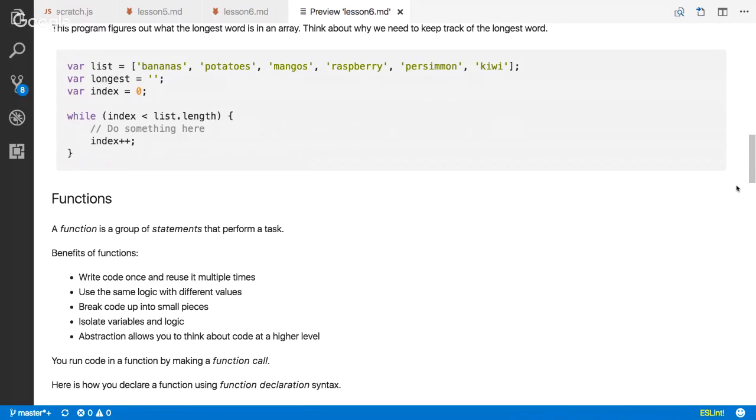A function is just a group of statements that perform a task. So a statement is any one line of code. It's index plus plus. That's a statement. In JavaScript, you end a statement with a semicolon. And a function is a group of statements that perform a task of some kind. And the reason that functions exist in code, the reason we use functions, is because it allows us to write code once and use it multiple times, which is huge.